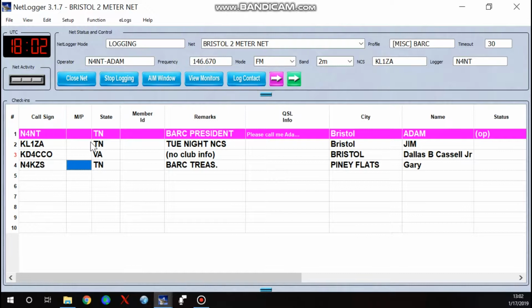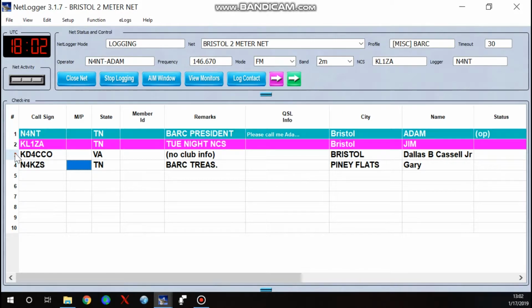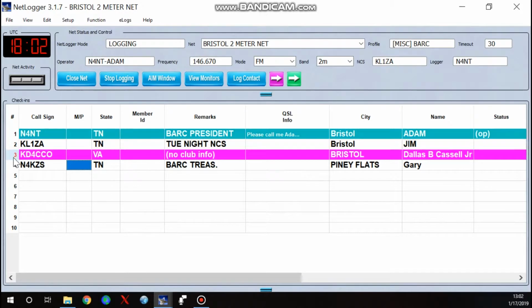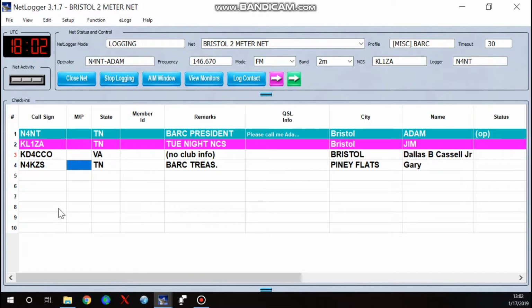The reason I had you select manual station highlighter is you can move this highlighter to whoever's turn it is to check in, or to make comments or whatever. So let's say it's Jim's turn to make comments. I can highlight him, but I can still move around down here and do other things, and the purple bar stays where it's at, as long as I check over here in the number box beside them.